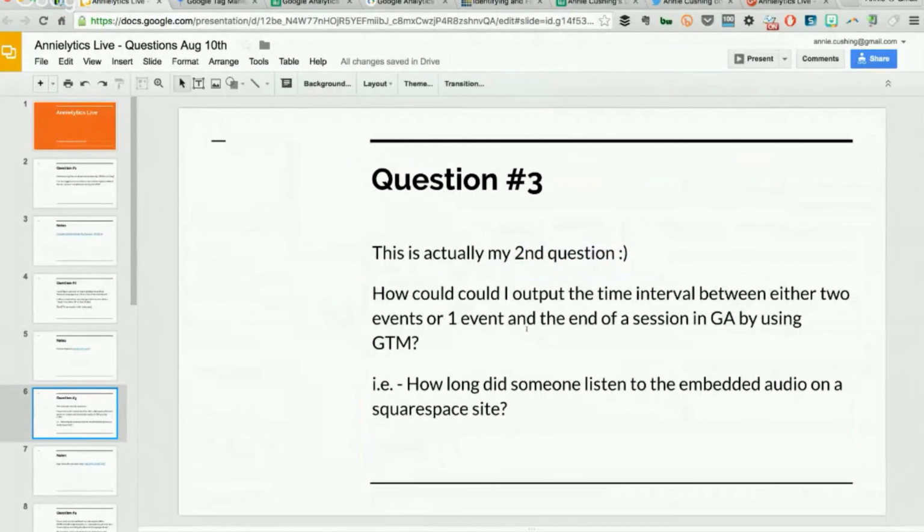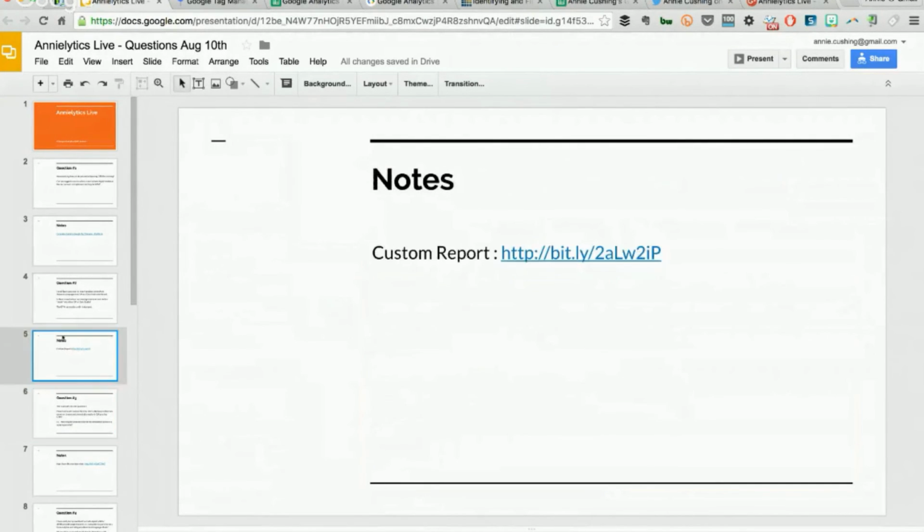And someone got a BOGO deal. And this is actually my second question. How could I, oh wait, there was already a second question.